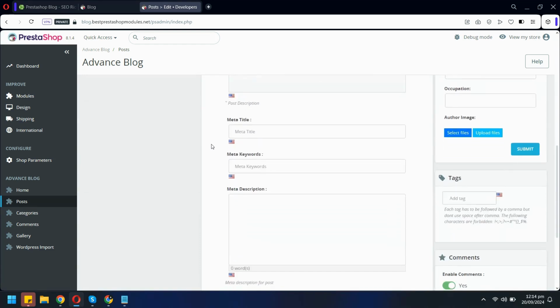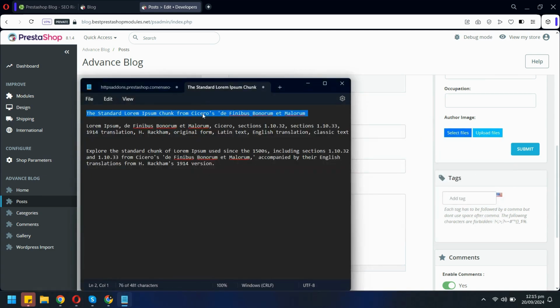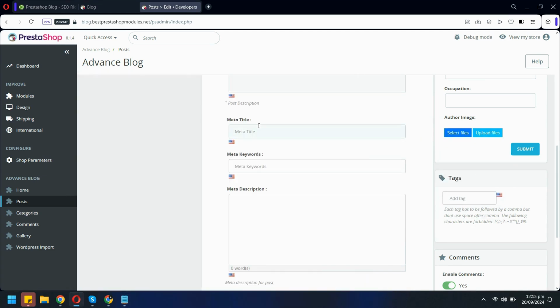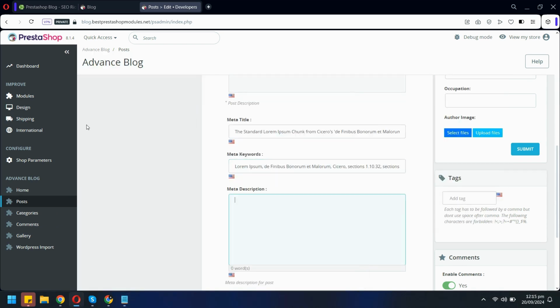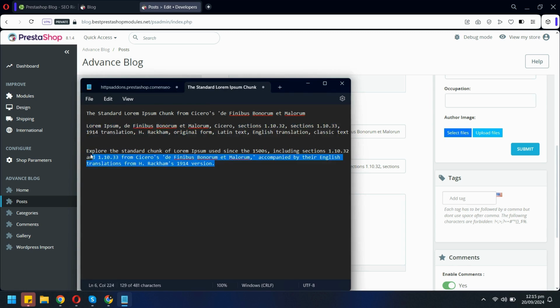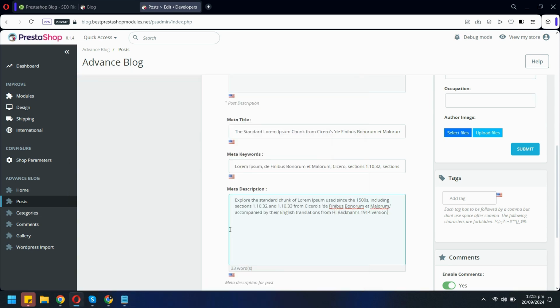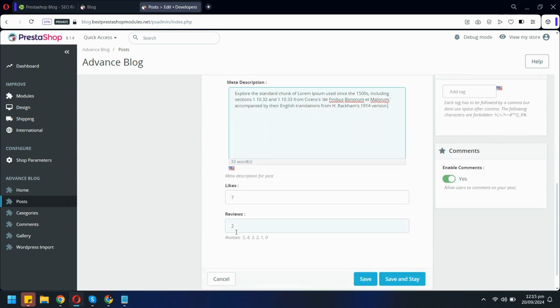Scroll down to see the SEO section for this post. Here you can add meta title, meta keywords, and meta descriptions. Let's fill these out with some appropriate metas. Click the Save button to apply these metas.